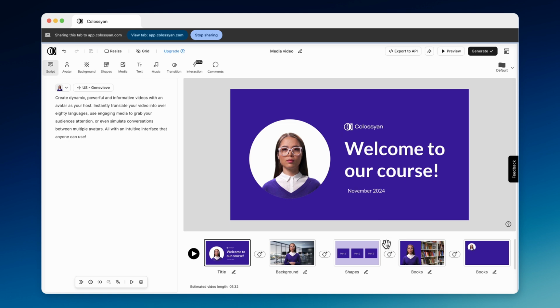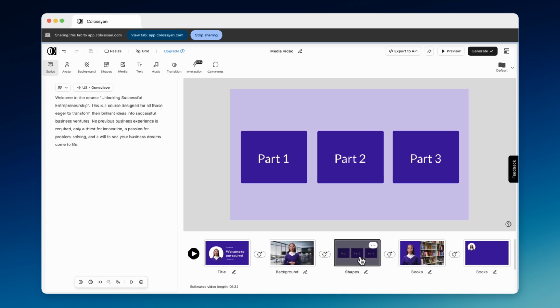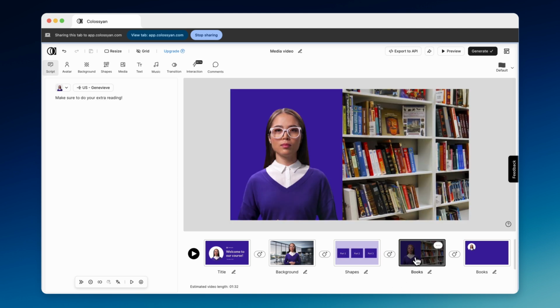In this video, I will show you how to use media in Colossyan. Here is an avatar with a background. Here are different shapes. And here is external media. To find media, simply click here.